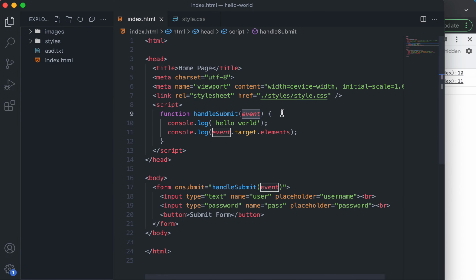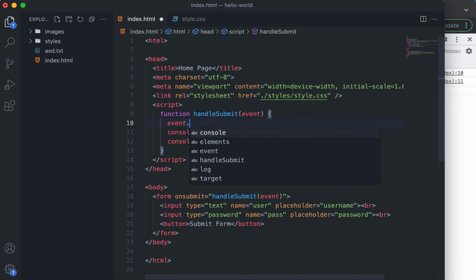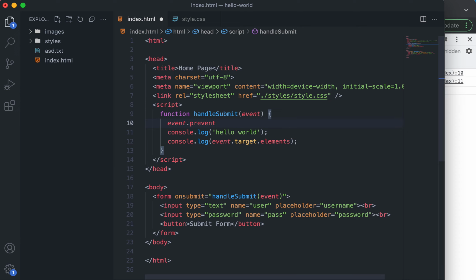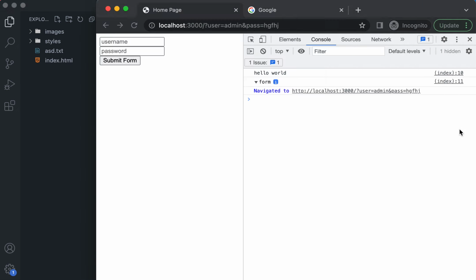How to do that? For that there is something called event dot, and then I can do preventDefault. What happens is that this preventDefault function says that whatever the default behavior of this submitting thing is, it will not do that. The default behavior is that it will go ahead and submit. Now it has prevented that behavior, and whatever you want to do, you can do here. Let's try that.